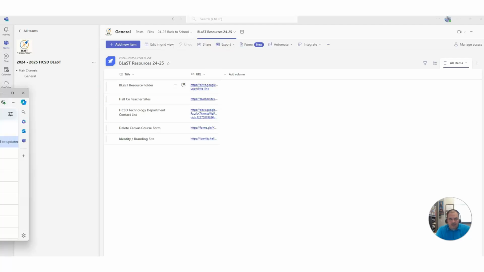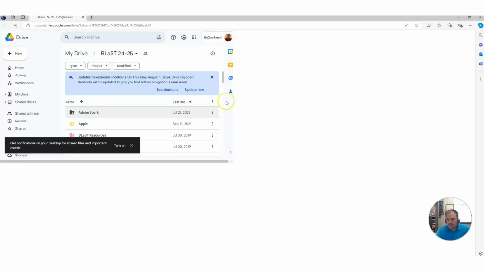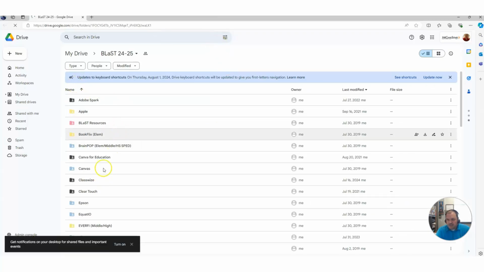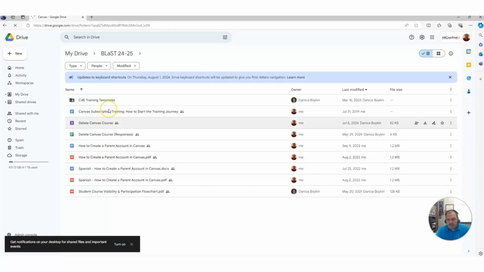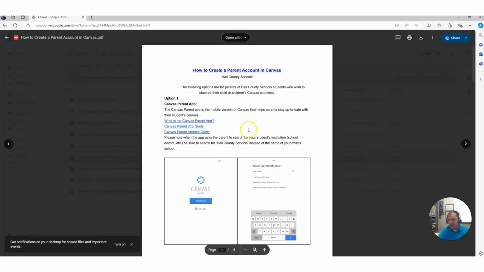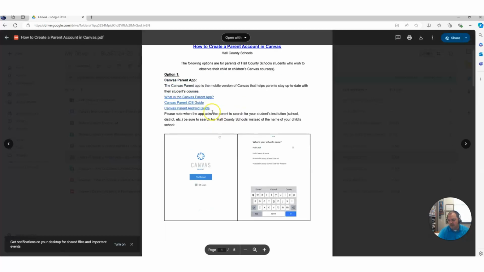Since our information for Canvas observers has to be just a bit customized, you're going to find that in the Canvas folder, and you'll see customized directions for parents on how to create a parent account in Canvas in both English and Spanish. If we open these up, you'll see option 1 takes them through what to do with the Canvas Parent app.